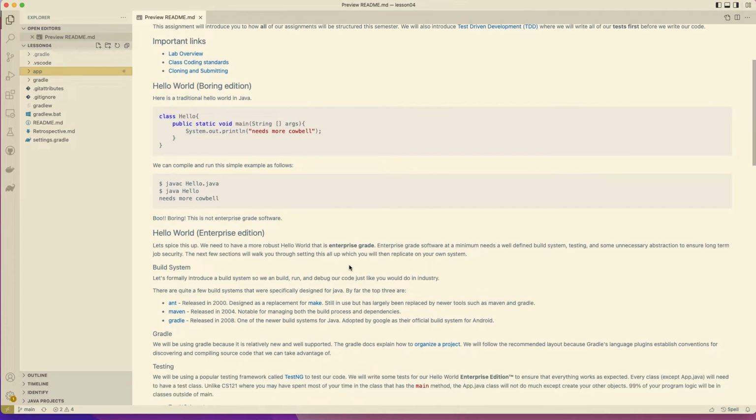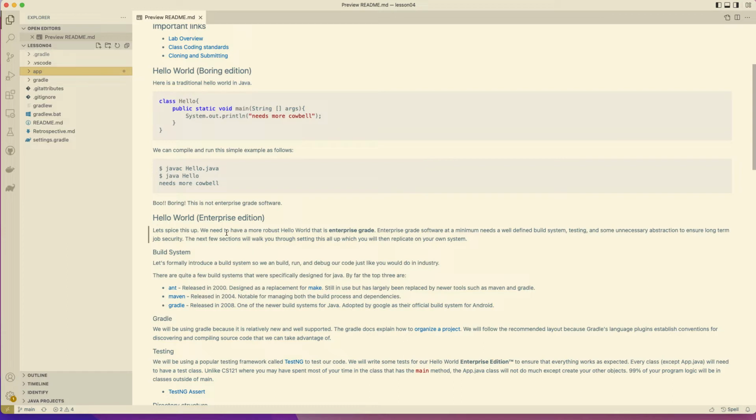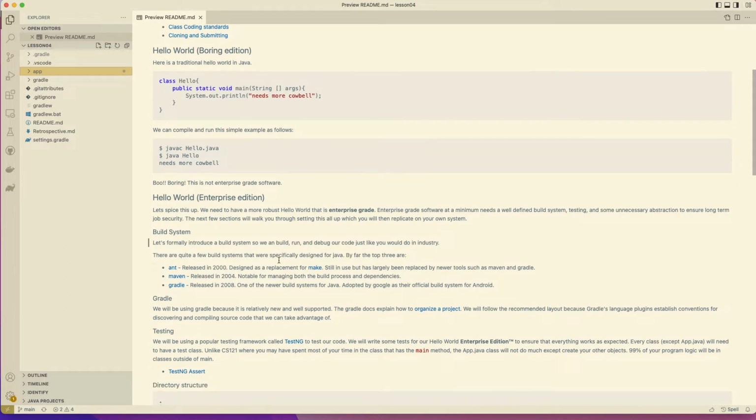So what we want to do is, that's boring, right? We want to do Hello World Enterprise Edition. Enterprise Edition is tongue in cheek, obviously. So an enterprise grade Hello World needs to be a little bit more robust.